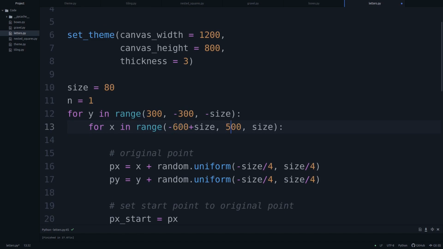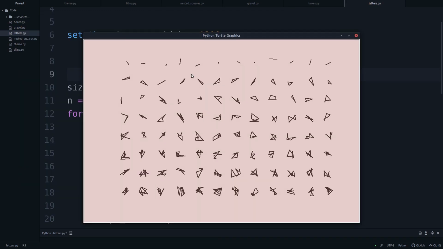Well, make it 500, 500. That adds up to 1,000, and we have 1,200 here. So let's run this. There we go. Now it's filled out a lot more.